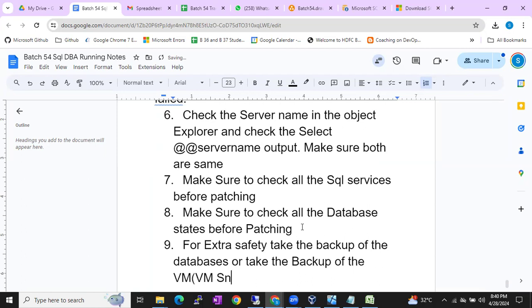This VM snapshot, which team will help you guys to take the VM snapshot backup? Windows team. Windows team will help you. Okay, so these are all the precautions that you have to follow before patching the SQL Server.